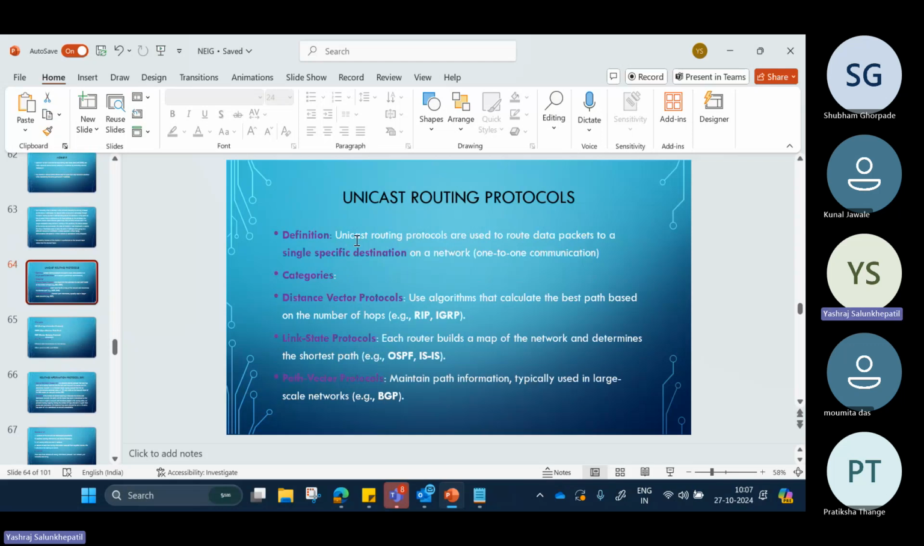Unicast routing protocols are used to route data packets to a single specific destination on a network, one-to-one communication. Categories. Distance vector protocols use algorithms that calculate the best path based on the number of hops. Examples, RIP, IGRP. So these are unicast protocols.